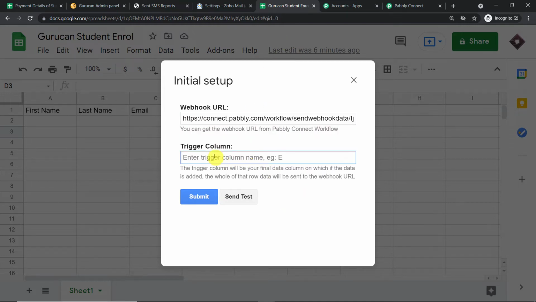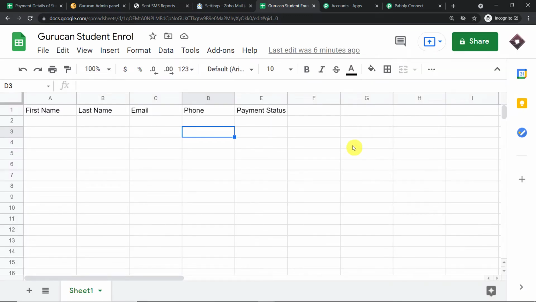The trigger column is always the last data entry column. In our case, the last data entry column is column E, so that is why I'm mentioning the trigger column as column E. Then simply click on Submit. Okay, so at this point we have integrated this Google Sheet to Pabbly Connect.